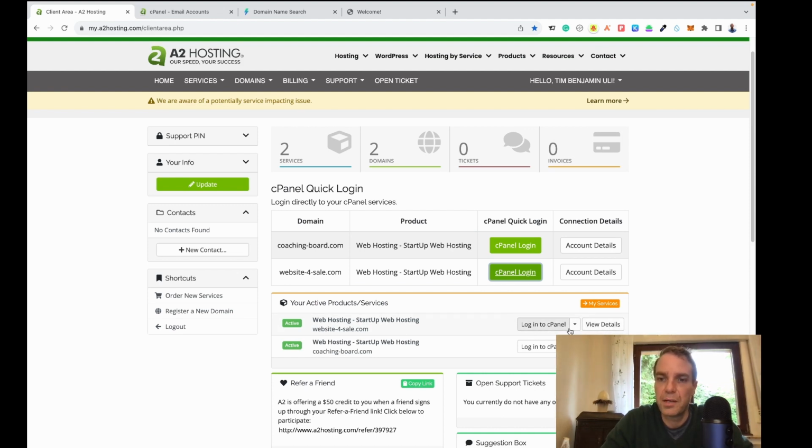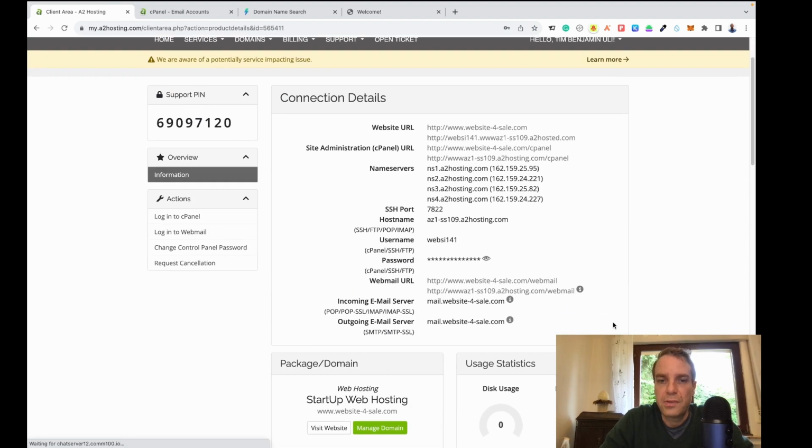Next to cPanel, log in with cPanel, view details. And now we need this incoming email server and outgoing email server. So we can copy all this here.